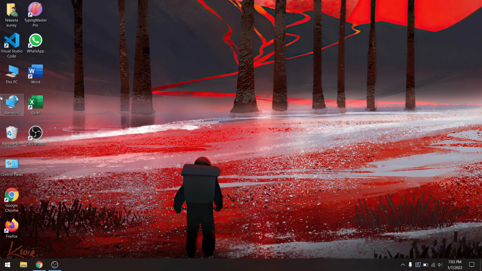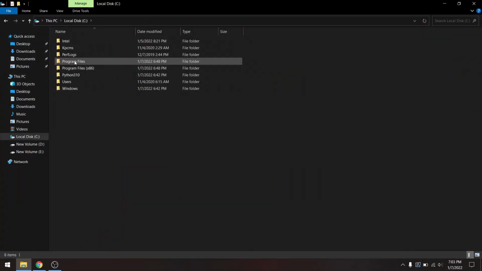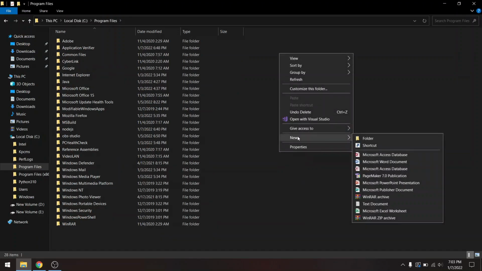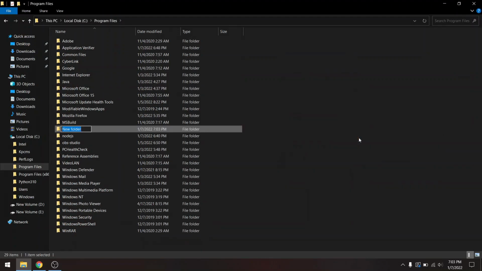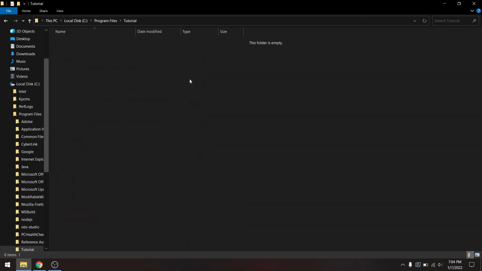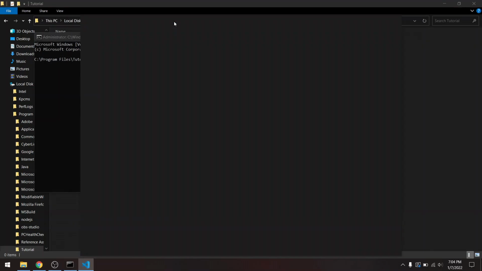So first of all, I'll just make a folder in my C drive and I'll name it tutorial. And I'll go inside it and open it in VS Code.